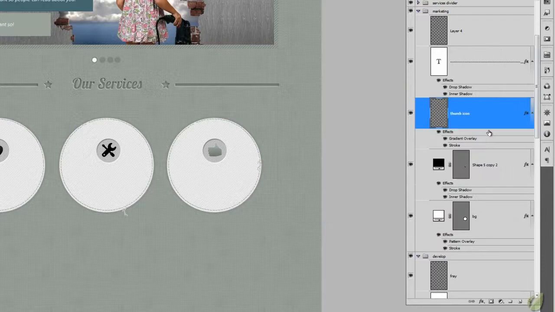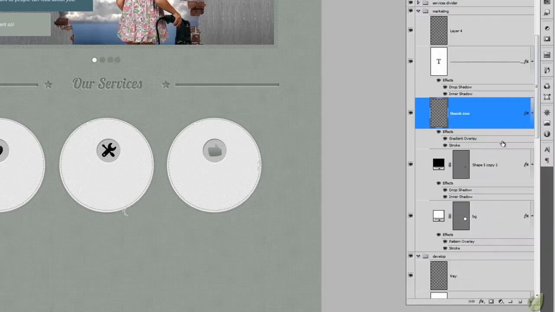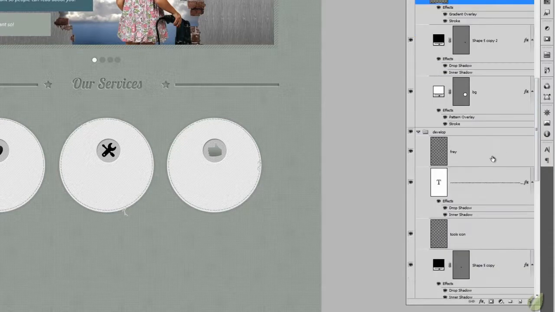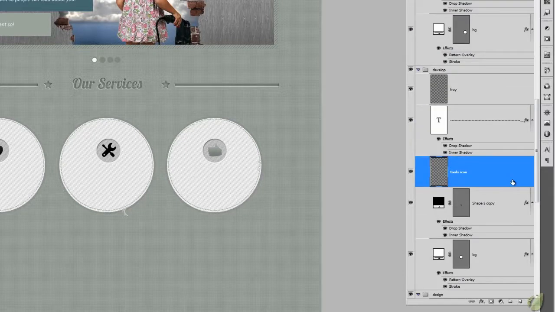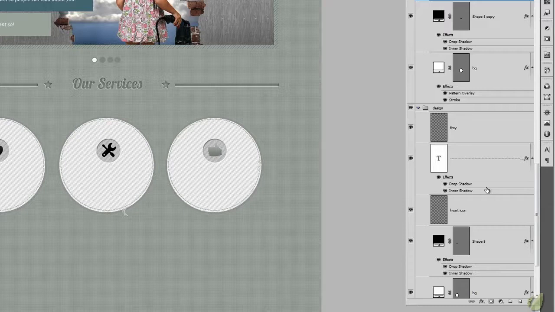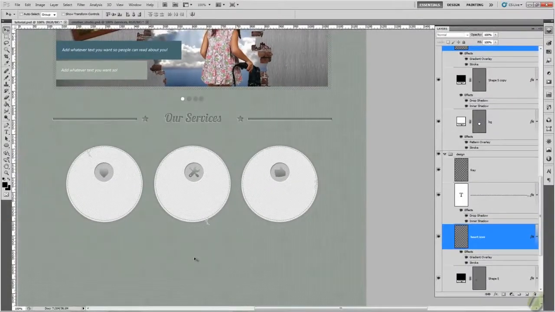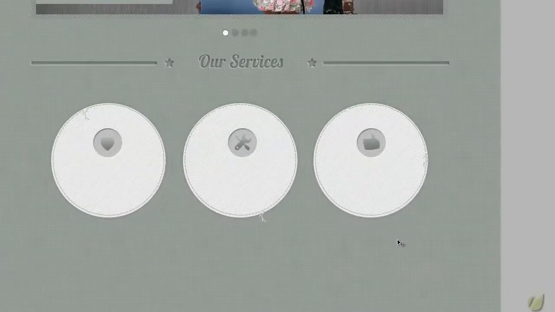Excellent. Again, we don't want to do all that again, so we just right click on the FX icon here, go down to copy layer styles, then find our other icons, click that one, and press Control on your keyboard and click that one, then right click and then paste layer styles. Excellent, that's good to me.